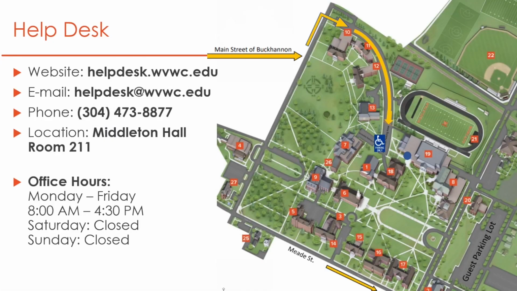If you're having trouble getting into your Gmail or your self-service account or your Blackboard account, any kind of login or technical problems that you're having, you can go to the help desk. There's a lot of helpful information on the website, which is right here. You can email them with your problem. You can telephone them, or you can go directly to them for an appointment in Middleton Hall. And so to get there, follow this arrow.